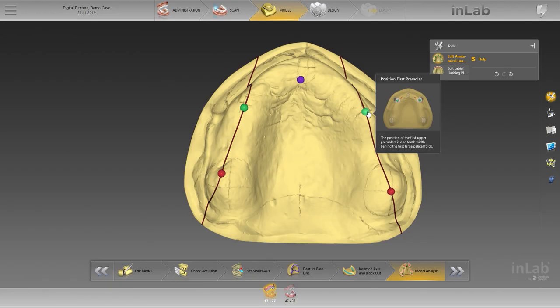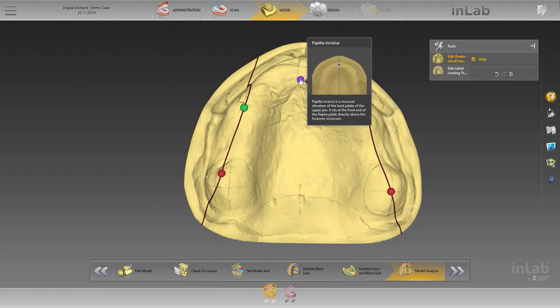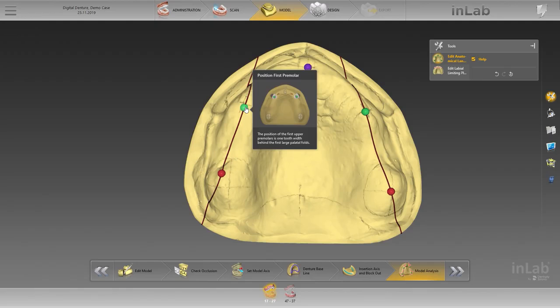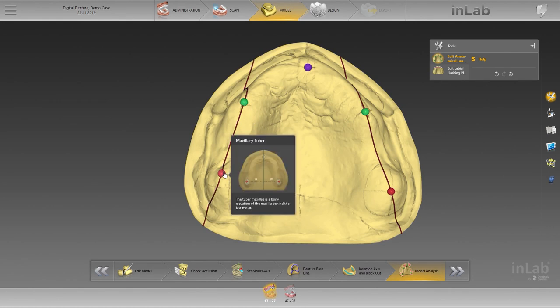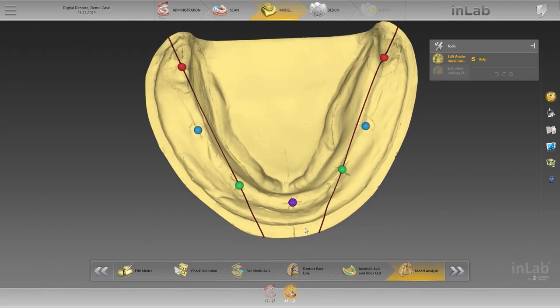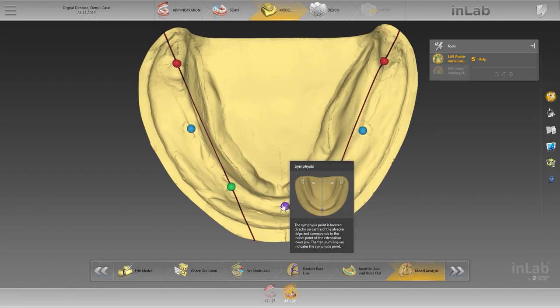In the upper jaw, the position of the first premolars should be located one tooth width behind the first large palate fold. The papilla incisiva is marked with a purple dot. In the lower jaw, the purple dot is used to show the symphysis point. This is located on the center of the alveolar ridge and corresponds to the incisal point of the edentulous lower jaw. The red line indicates the basic static in the lower jaw as well.